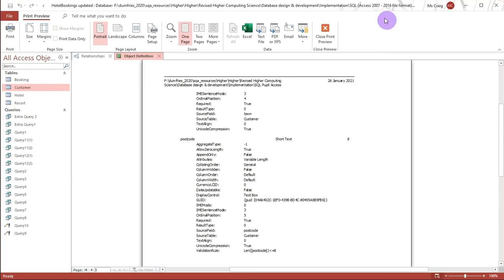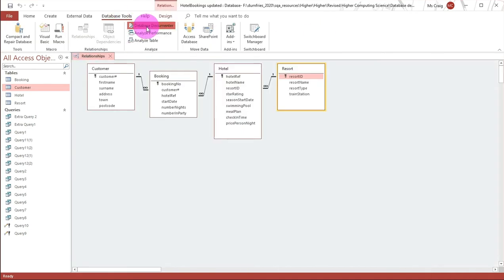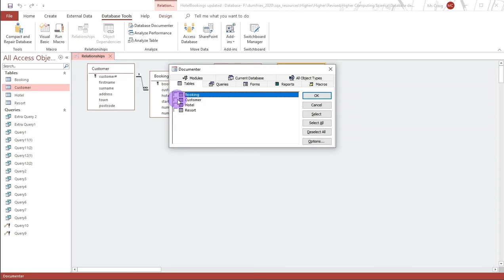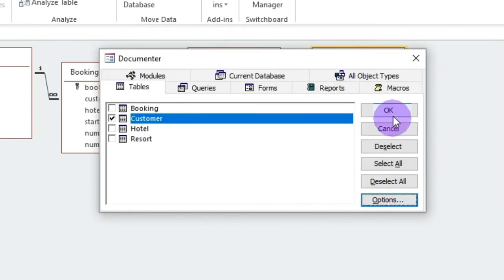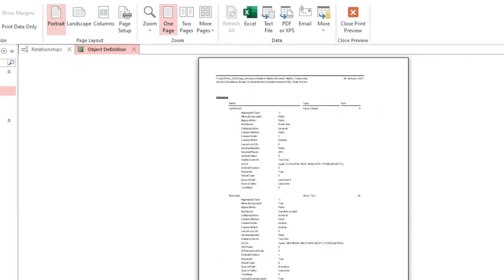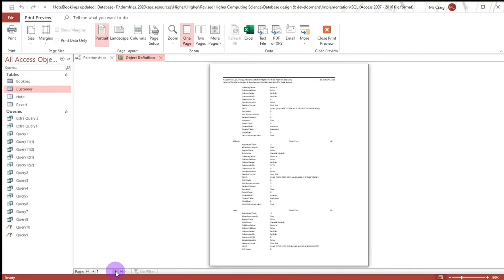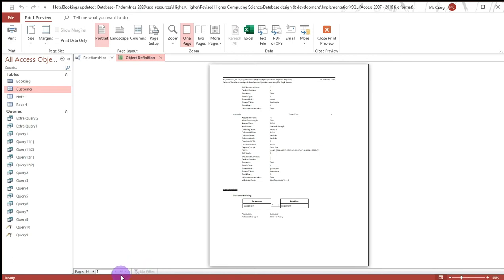In this table there wasn't a foreign key, but before we move on, I'm going to click close on that and go back up to Database Documenter for customer, because let's have a look at the other display that we're missing. So include for table, let's do relationships this time and see what happens. So it's names and relationships, then click OK and OK. Now, how many pages have we got? 1, 2, 3. So we've still only got 3.